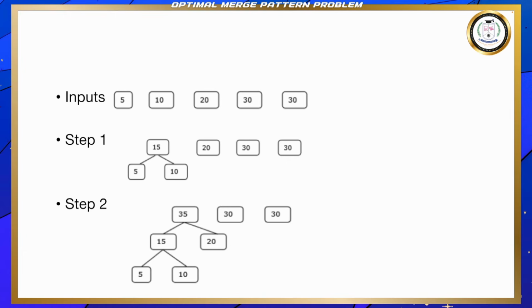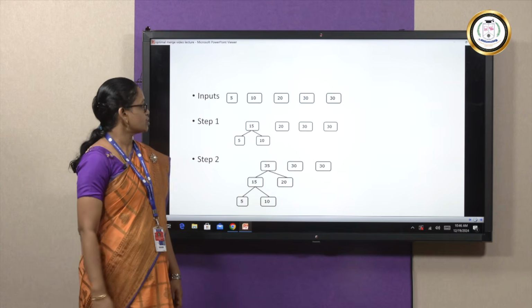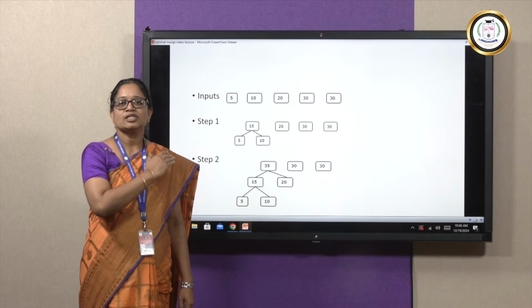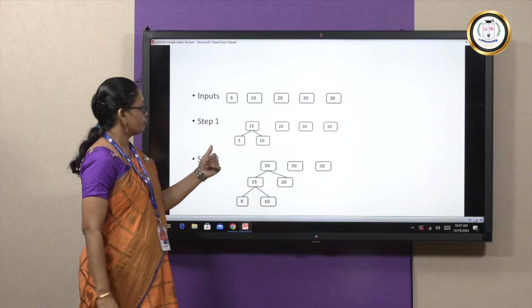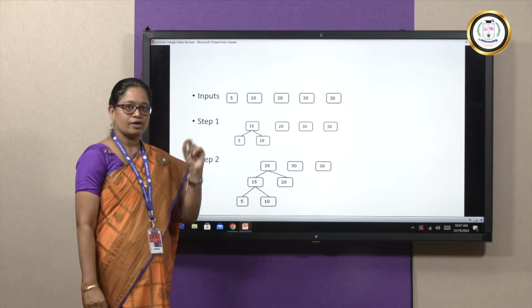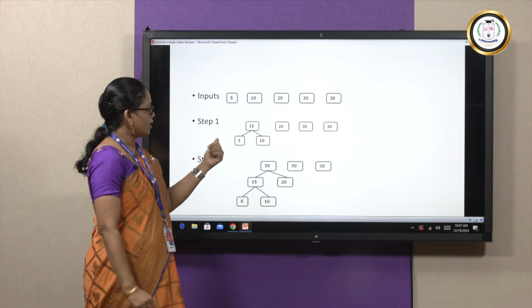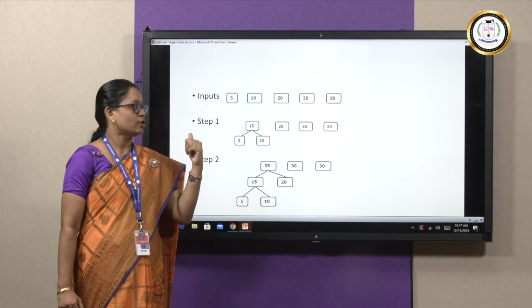So the inputs are given. These are the 5 different files with varying sizes, 5, 10, 20, 30, 30. The files are arranged in the increasing order of size. In step 1, we merge the smallest size files and we get a new intermediate node 15. That is, 5 and 10 are merged and we get a new node 15. The weight 15 is got by adding the left node weight and that of the right node weight, 5 plus 10 equals 15.